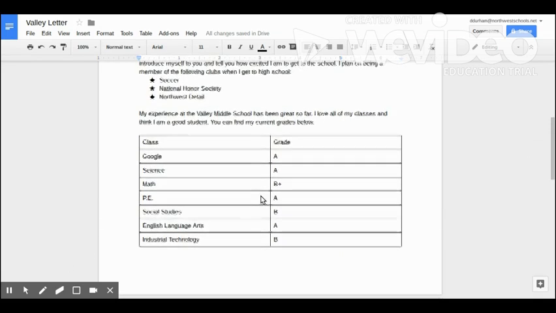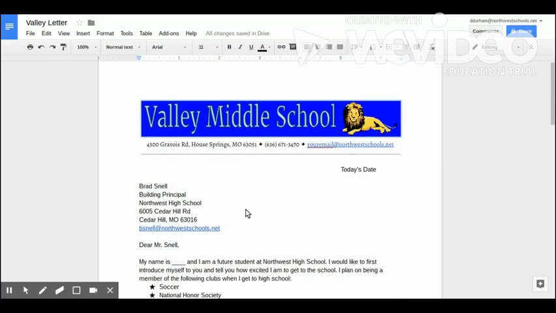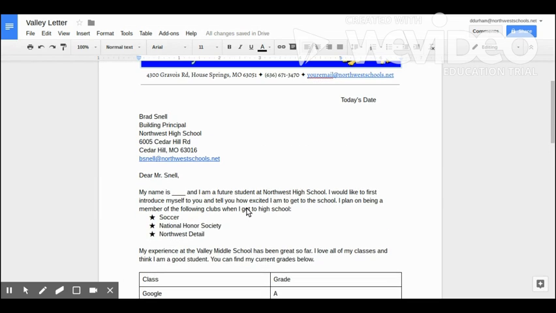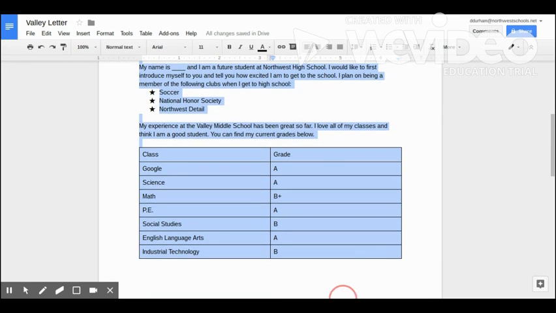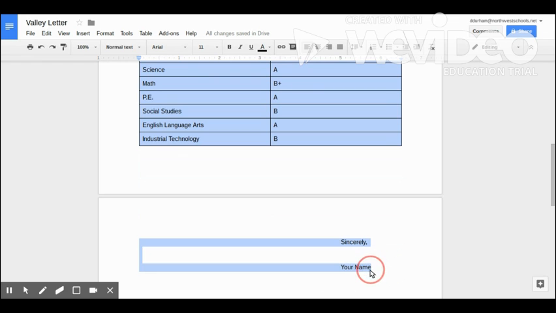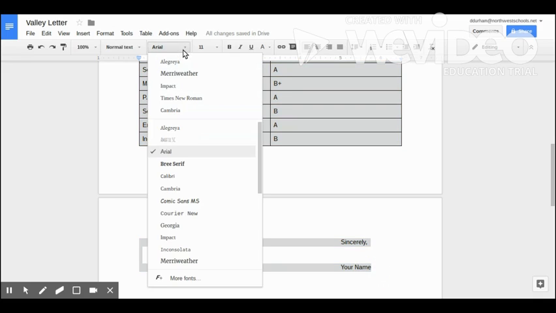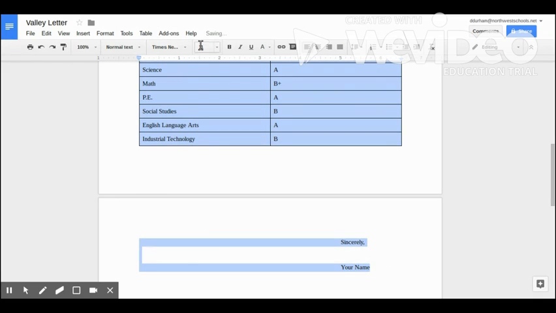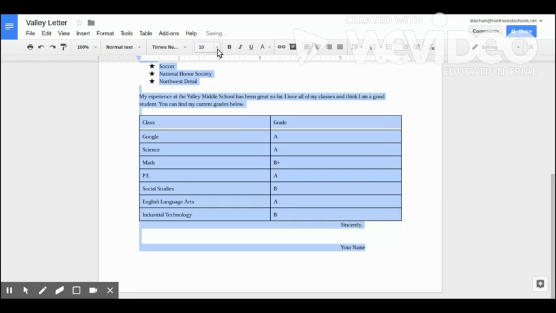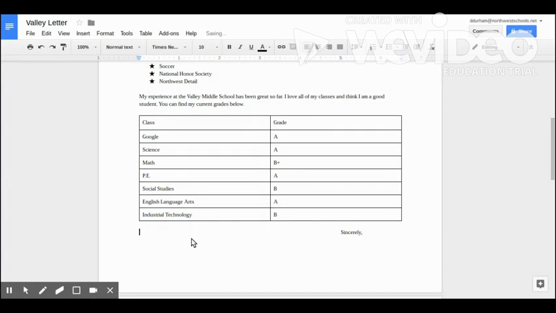Now you'll notice that our letter has gone on to 2 pages, which is okay if we have a lot of information, but I think we can fit this on 1 page. So let's go ahead and highlight everything all the way down to your name. And let's go ahead and change it to a different font. Let's go with Times New Roman, which is a little bit smaller, and go with a 10-point font. Now we fit on one page. Add a space there.